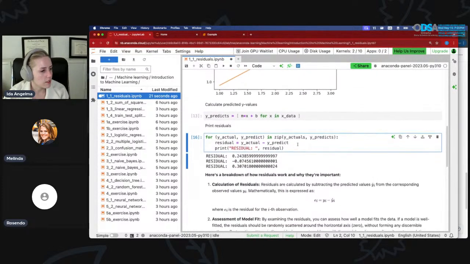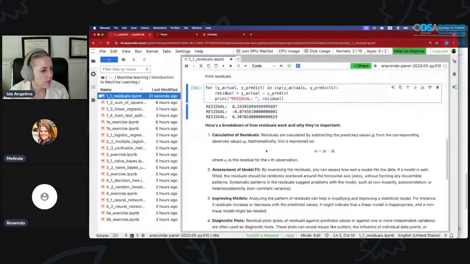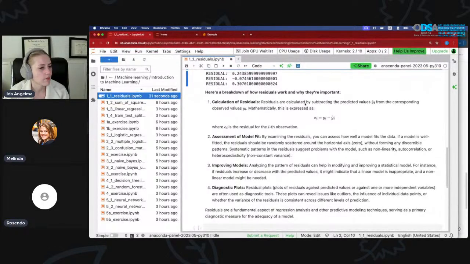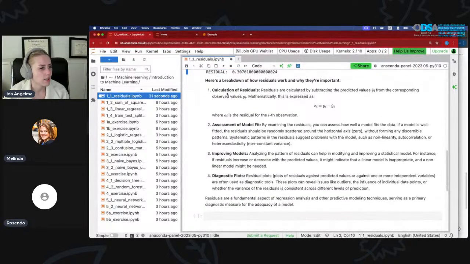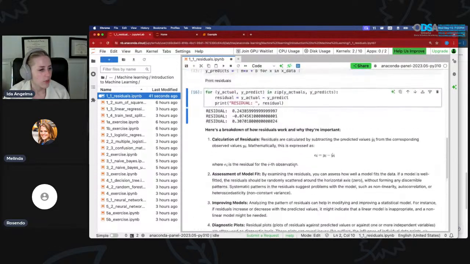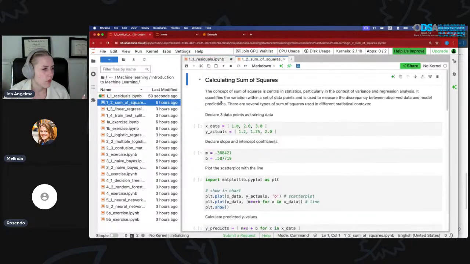I've added here how they work. It's calculated by subtracting the predicted values. Here's the equation for that, and then assessment of the model fit. But we'll get into that, we'll look at the actual models a little more.